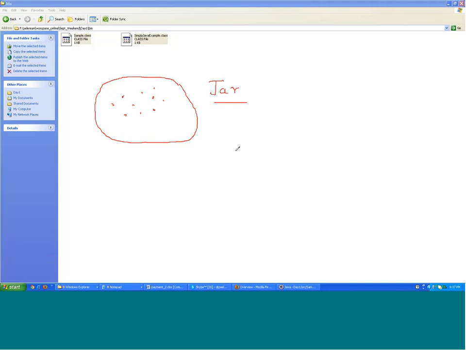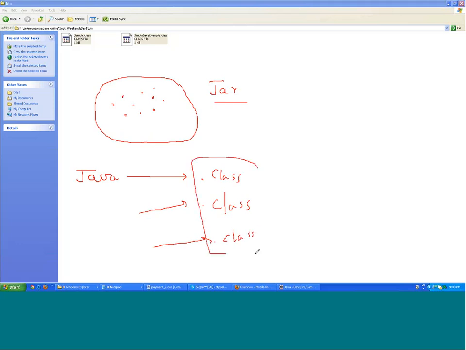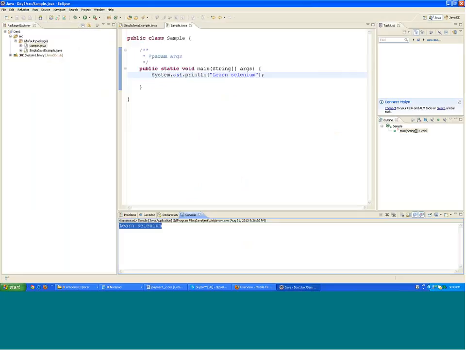Okay, so basically what I want to say is that every Java file gets converted into a dot class file, and when many dot class files come together, you can bundle all the class files into a single file known as the jar file, and you deliver this jar file to the client. Okay, what happens now? I'll give you a practical example. What happens when you install Java in your machine?